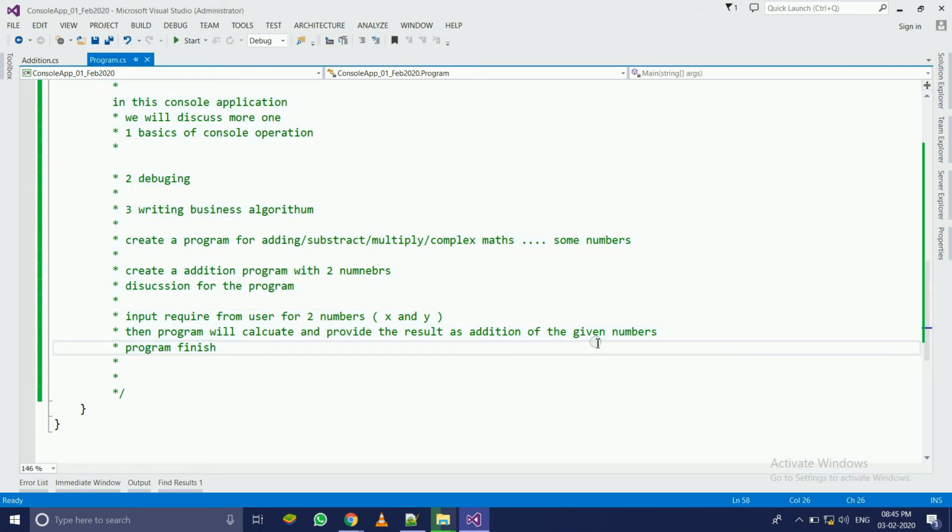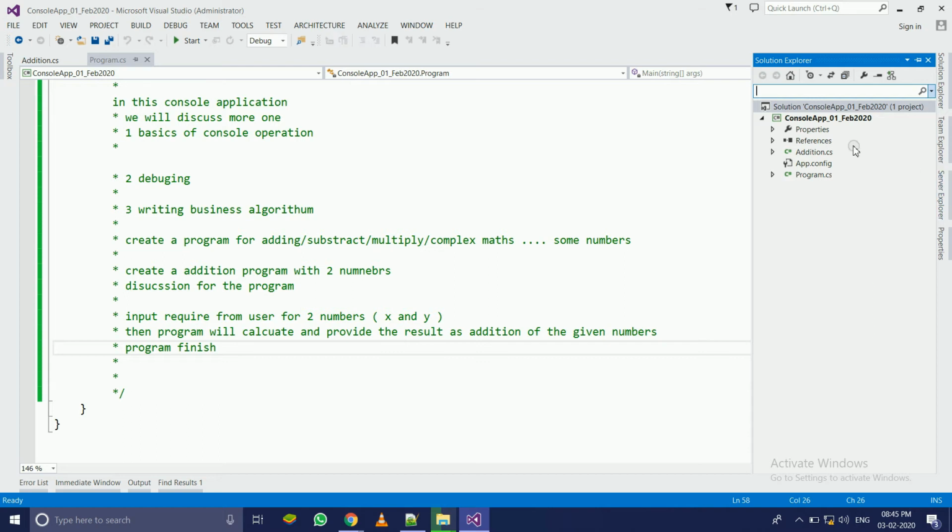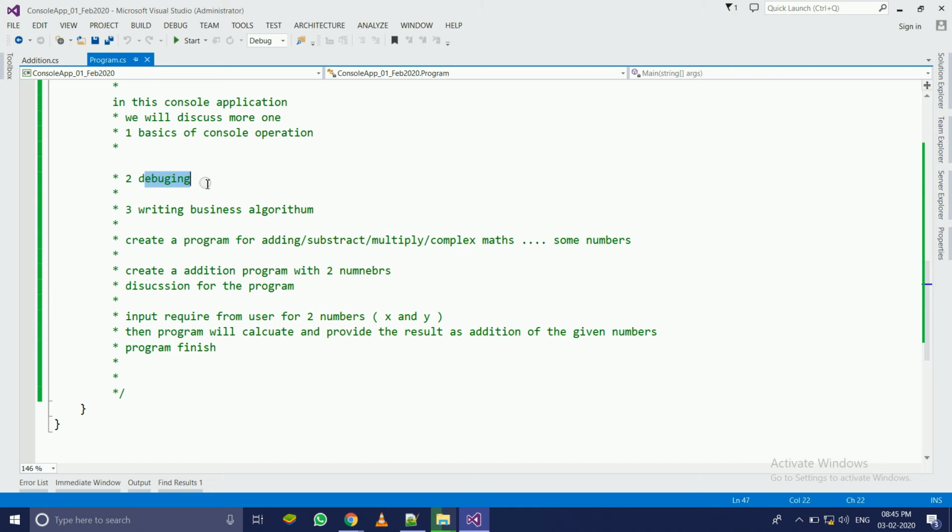Welcome. We have completed a normal console application for .NET previously. If you're interested, you can go and check the previous video. It was specifically for creating a console application and understanding the basic console operations, debugging, and writing business algorithms.